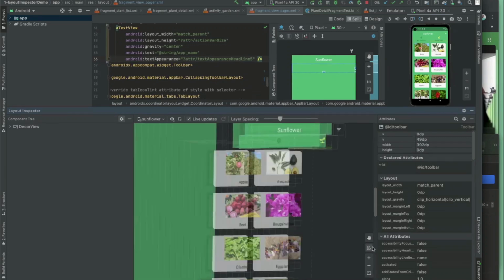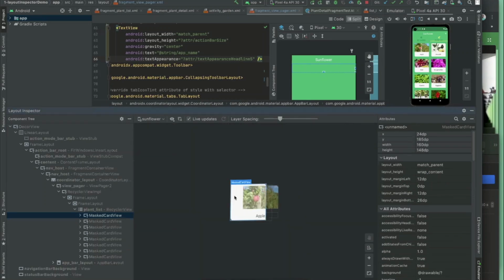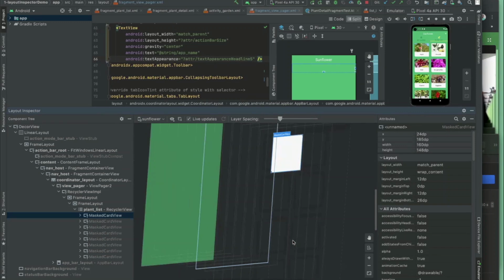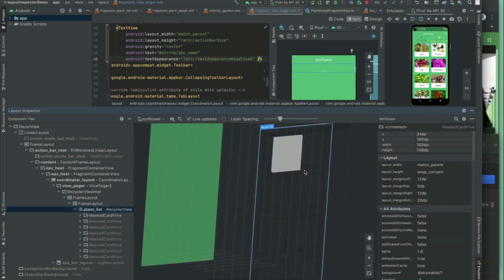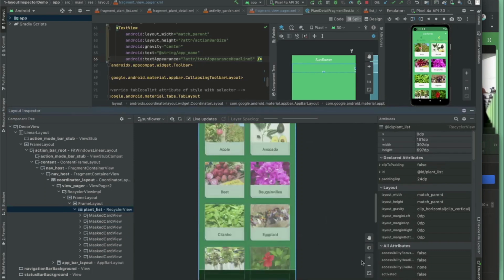So I told you you can see a subtree of a view or the parents of a view. Let's, for example, see the subtree of this cart view. Nice, I can see all the views this cart view has. Or I can do the opposite and show only parents of this cart view. And another thing I mentioned was adding overlays.